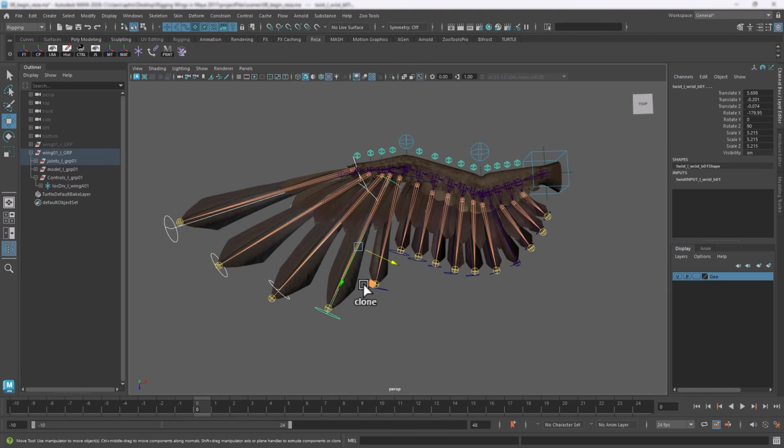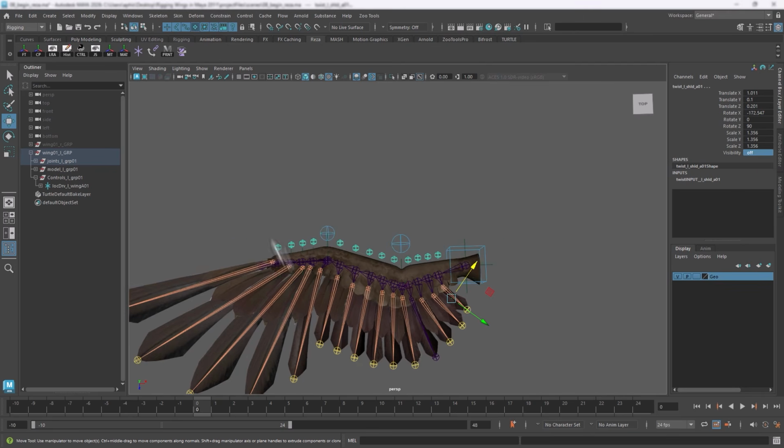I'm just going to select these handles. Now we have the custom attribute fully functional. We really don't need to see them right now. So I'm going to select all of them. Make sure not to select anything else but the handles, and I'm going to turn them off.